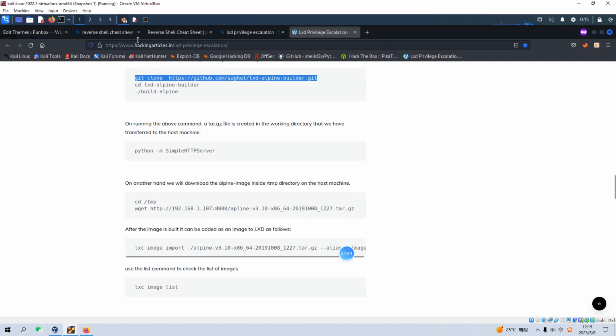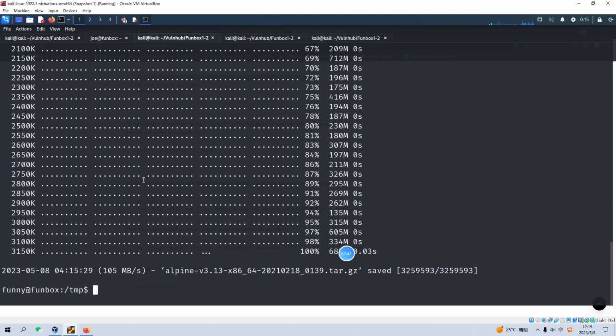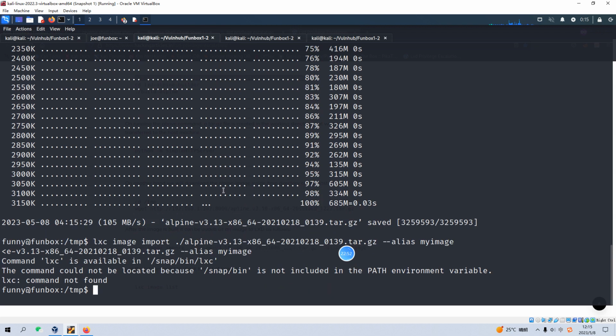Okay, so we can run lxc image import, with the alias myimage. But it says the command could not be located because the snap bin is not included in the PATH environment variable. I think it will be very easy for us, right?